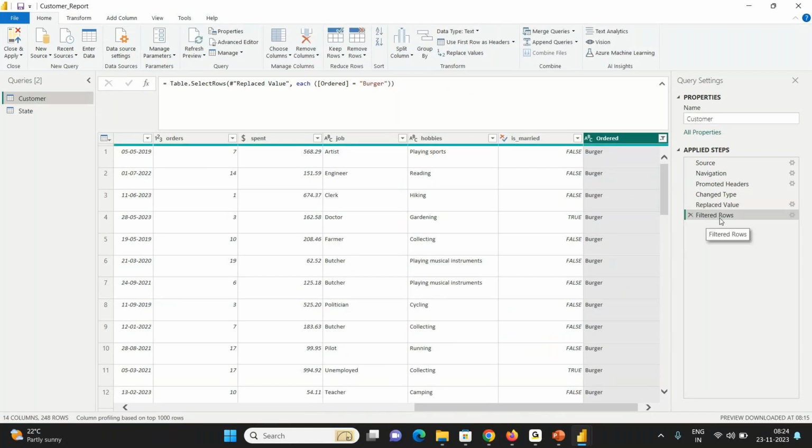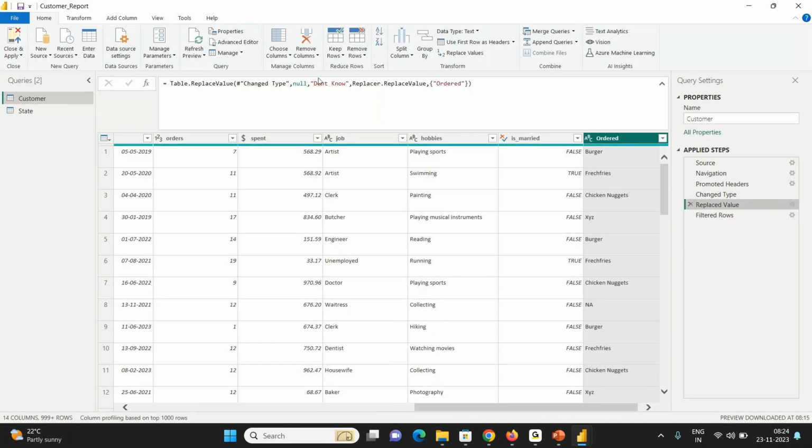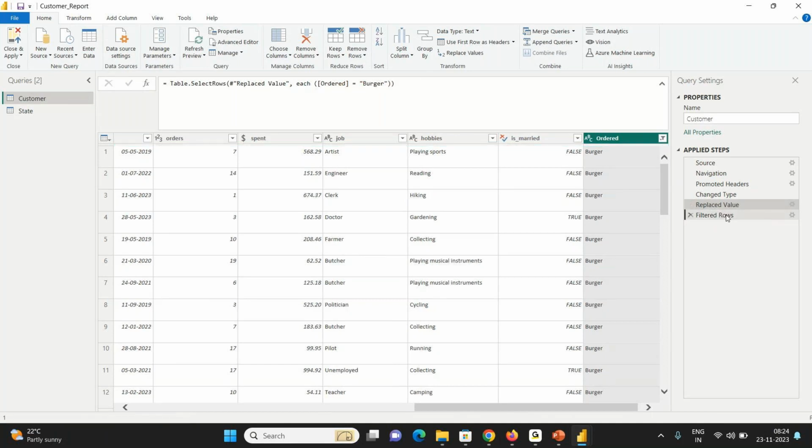So if Abhishek is developing this model, tomorrow Amina is coming and developing this model again. Once she comes to transform data, she clicks on a particular table, she will know what all Abhishek has done. So if you see, you can click on replaced values. You will see, okay, I replaced null with don't know. And then filtered rows. What did I do? I filtered for burger. So every step that we do in transform data, Power BI will show it here. Whatever step you perform, it will show it over here.